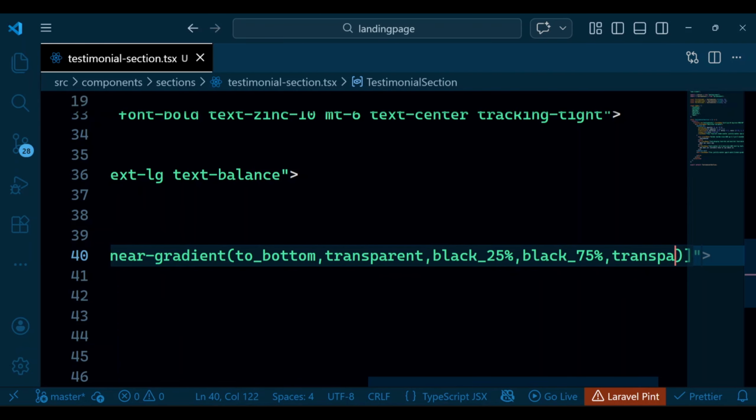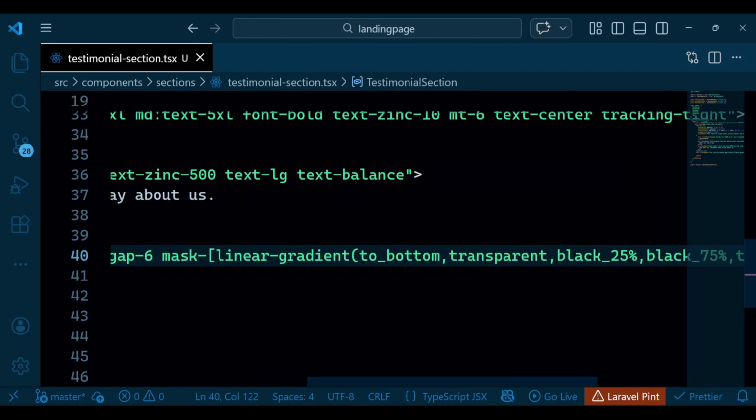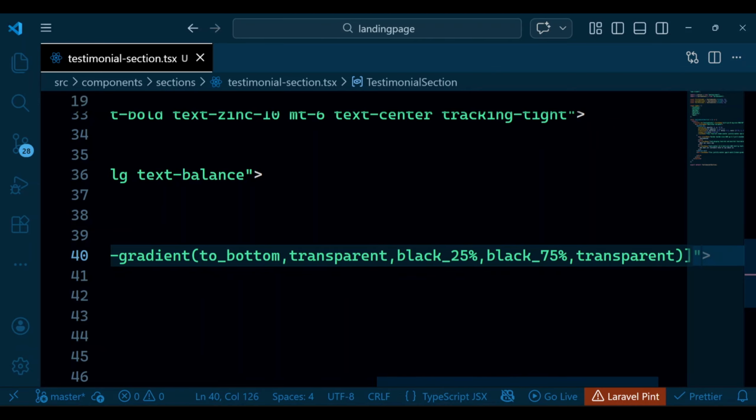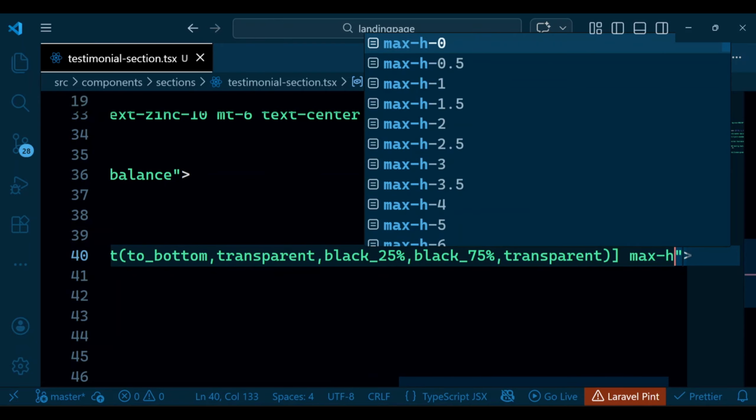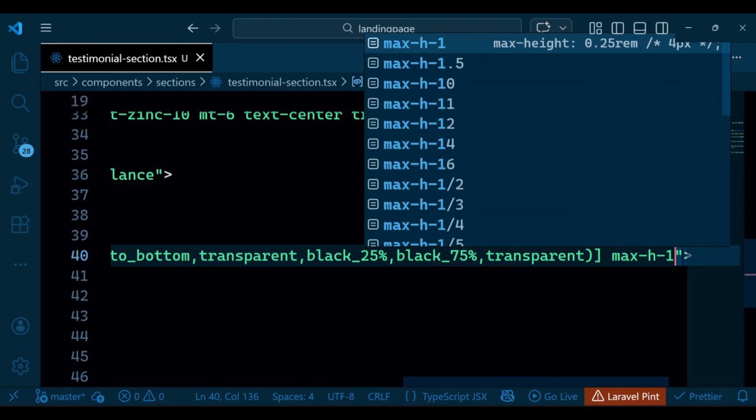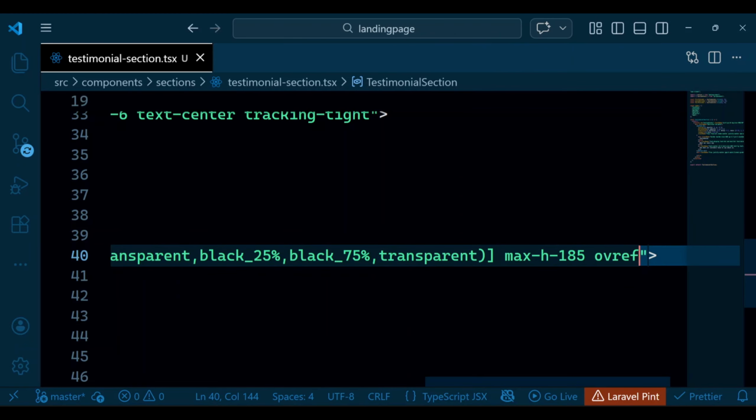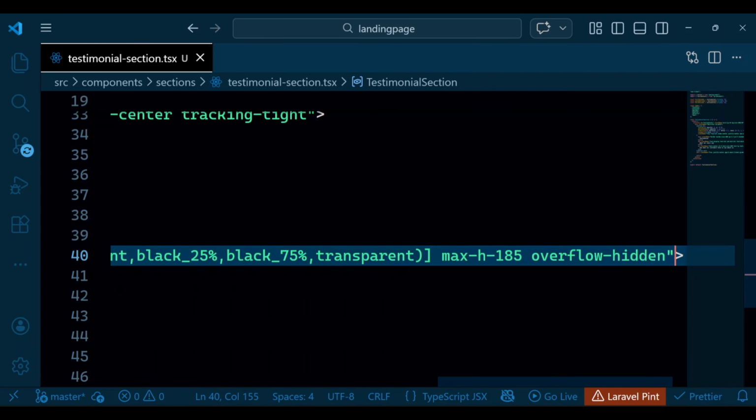Okay, so basically I'm creating the mask with the help of, okay, this is the custom mask. Without using the Tailwind CSS built-in masks, I'm creating the custom mask. Okay, within square brackets. Okay, transparent. That's it. And then max height 185. After that, overflow hidden. Okay, that's it.